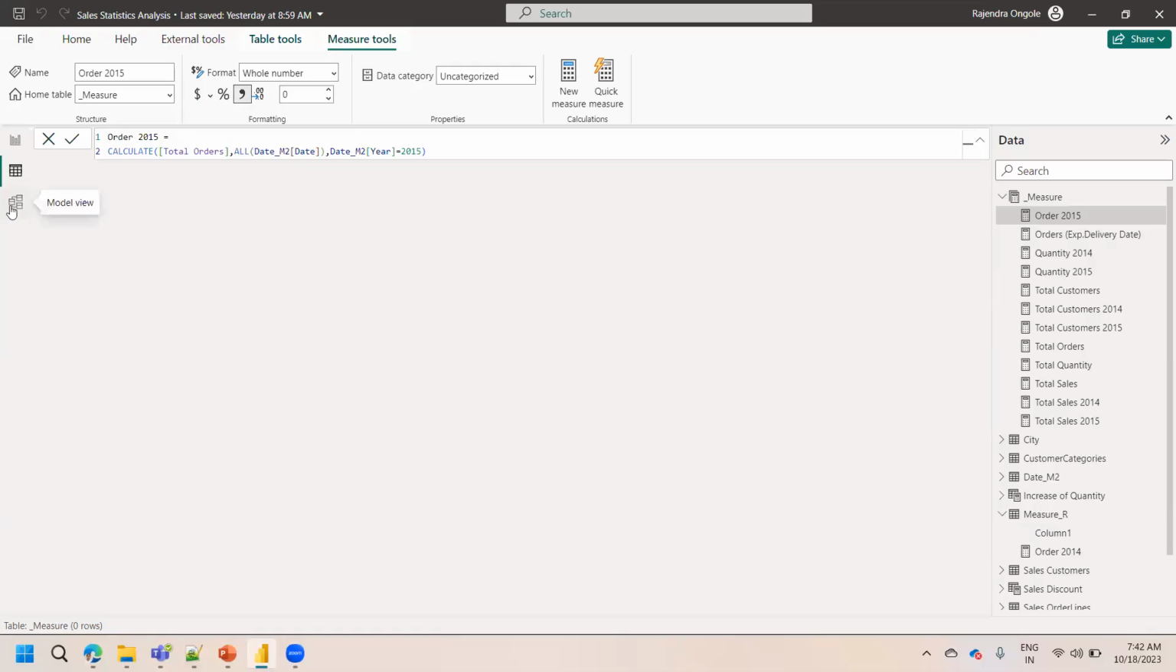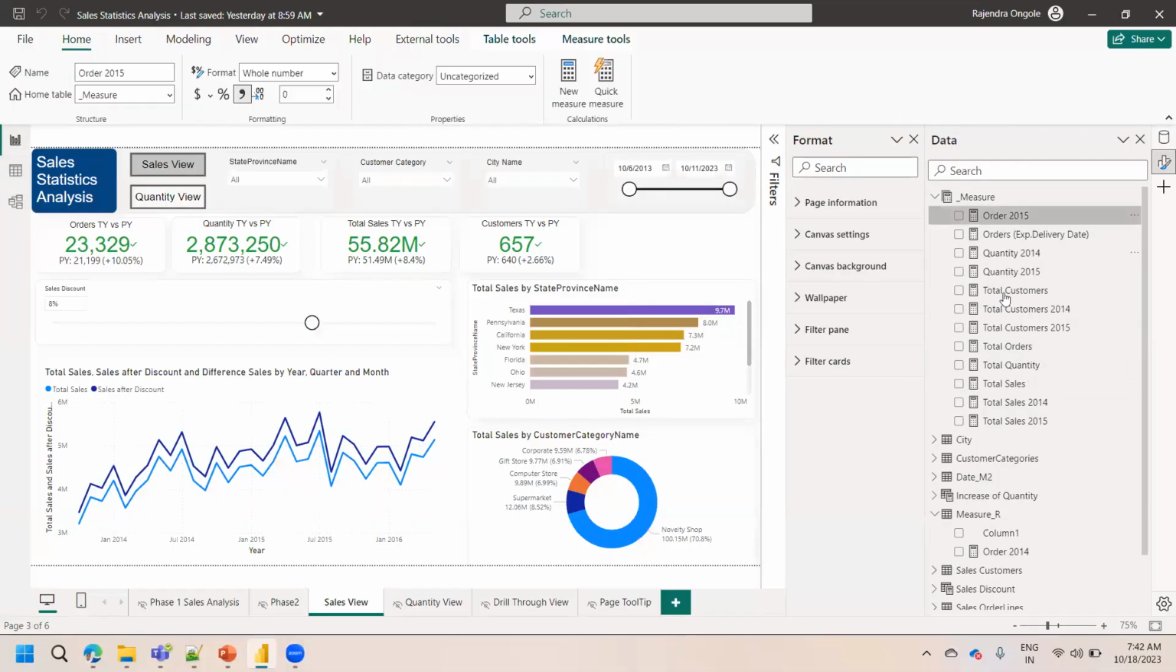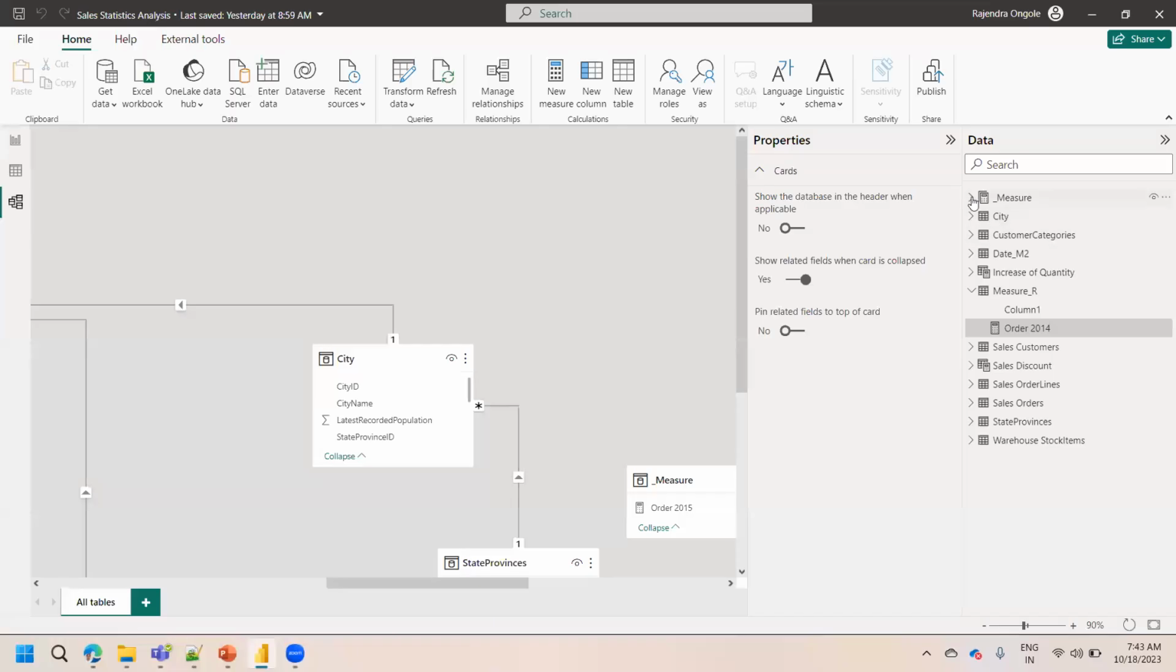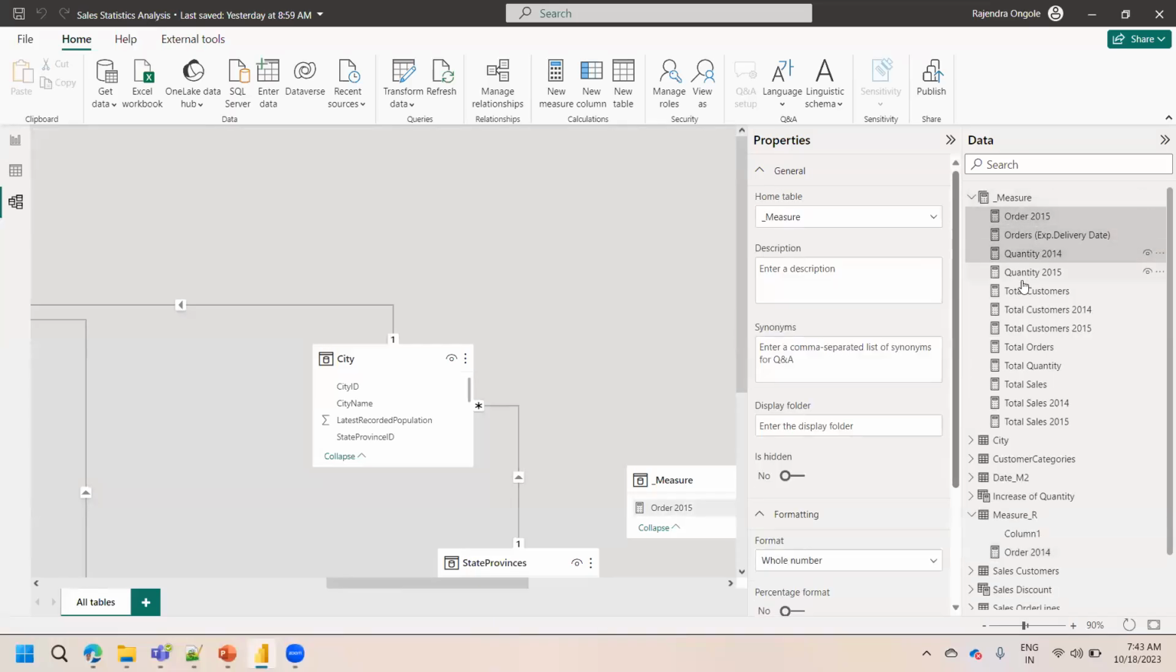Good. You have to navigate to the model view. It will not work on these two tabs. See here, report tab, we cannot select all together. One selection only at a time. Suppose I navigate to the model view, by using the control button or the shift button, we can select all the measures. See here, you're able to see all the measures selected. Now I can move these measures to this table.